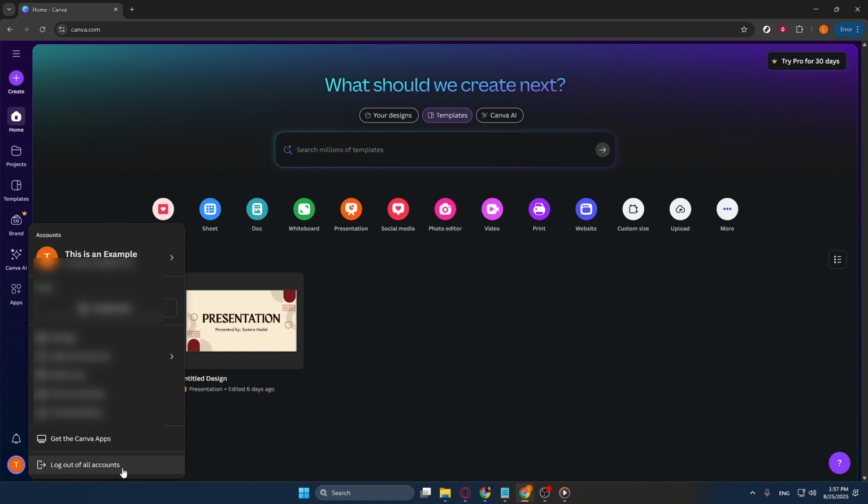After selecting the appropriate logout option, and that's it, you're done. You've successfully logged out of Canva. This helps safeguard your designs and prevents unauthorized access, especially if you're using a public or shared computer. If you plan to log back in soon after, remember to keep your login credentials handy.